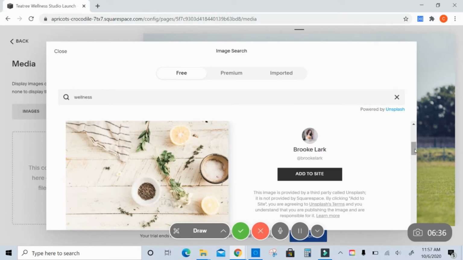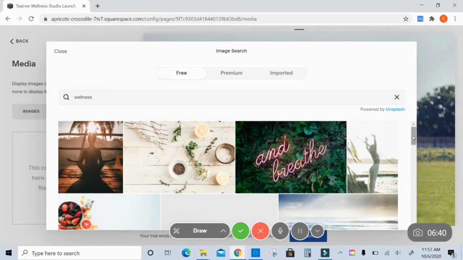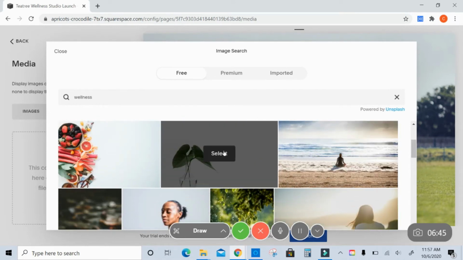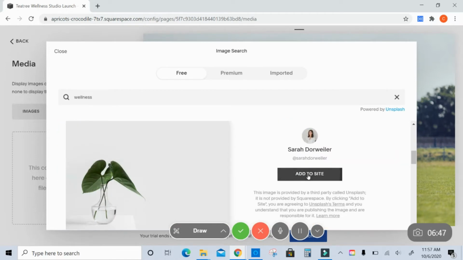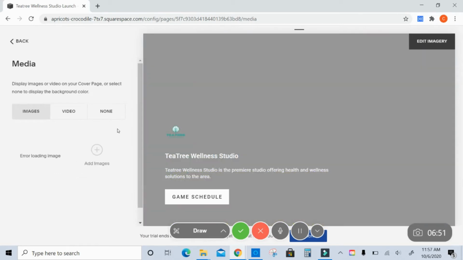I don't know if the lemons really are doing it for me. So you just kind of have to search and see. Okay, this is nice. This is more. Okay, so it's going to go ahead and it's going to change that image for me. Okay, so see what happened.